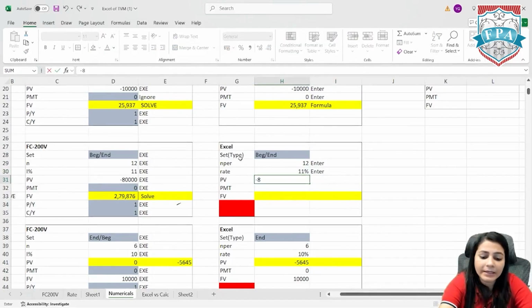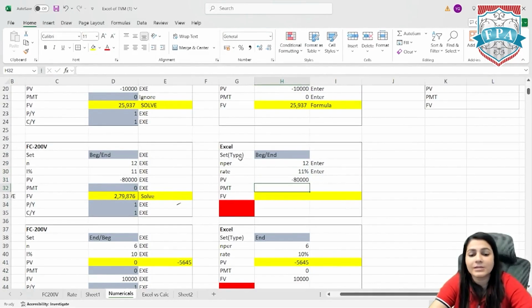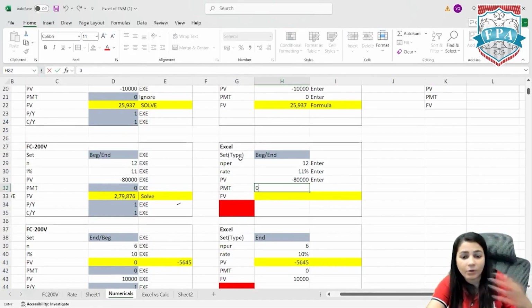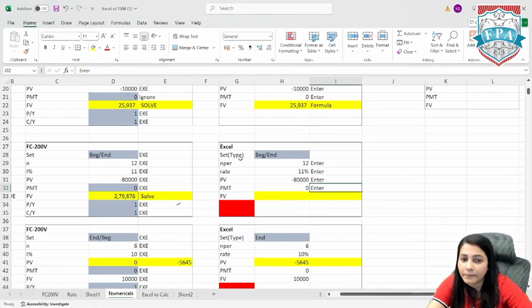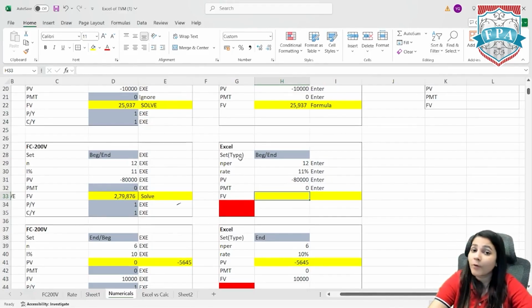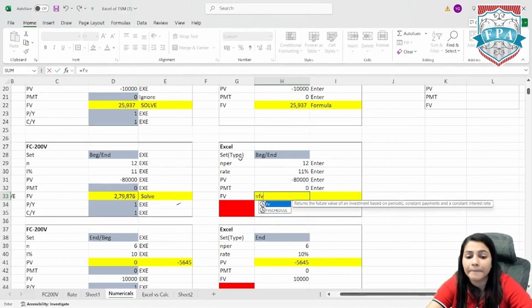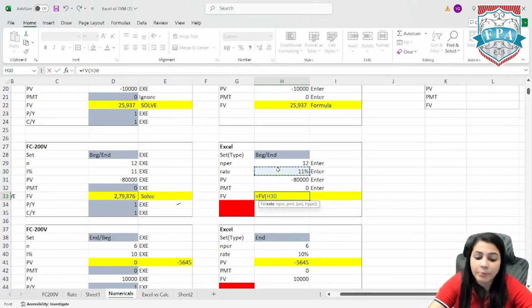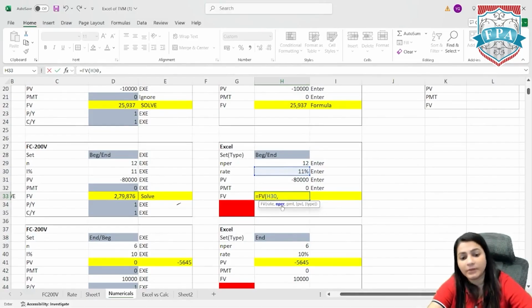Present value is minus 80,000. So put a minus 80. Click on the enter. PMT 0. We don't know what PMT is yet. Click on 0 and click on enter key. Future value we need to calculate. What is the formula? Equal to FV. Double click. What is the rate? Like the formula is suggesting, first select the rate. So rate is 11%. Put a comma. Then you select the NPER.